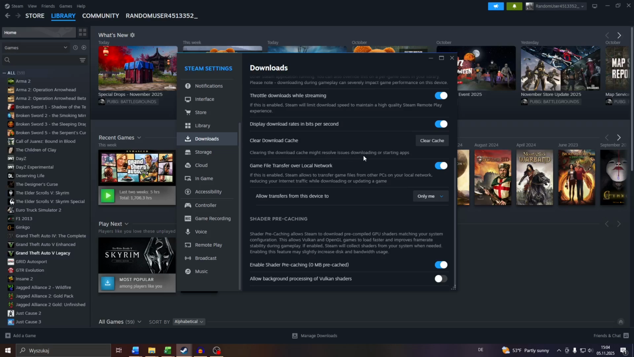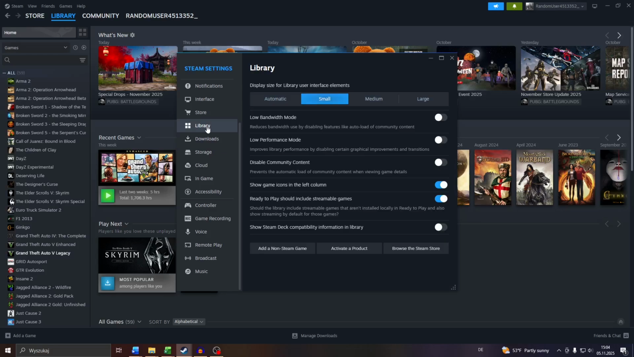If that's not the case guys, let us navigate to the library section next. So what you want to do here is make sure that both the low bandwidth mode as well as the low performance mode are disabled here to the right. And if that hasn't fixed the issue guys, let us navigate to the storage section here.